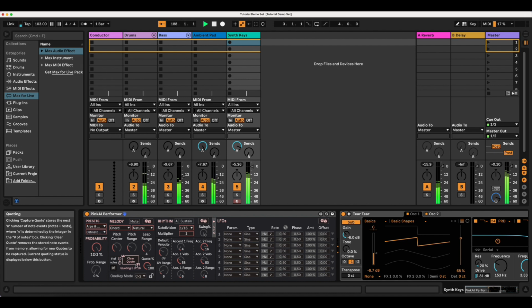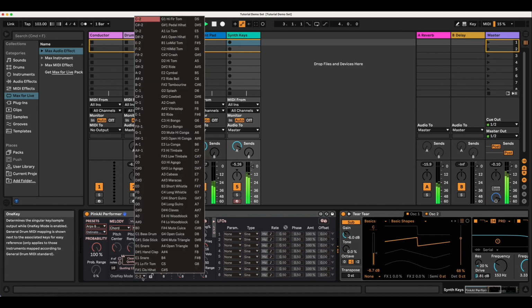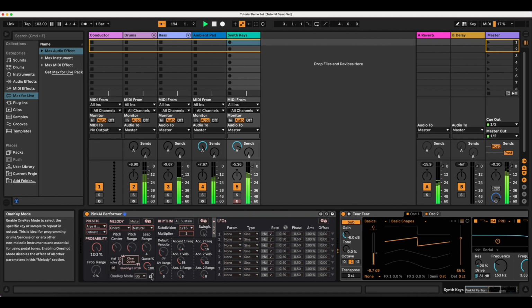Check out our tutorial on creating drum beats with PinkAI to learn more about how to use the OneKey Mode and quoting feature to generate repeated rhythms. Activating OneKey Mode here will bypass all other melody parameters and force the performer to play only the selected note, which may be useful in creating pedal tones over a manual chord progression on the conductor module.